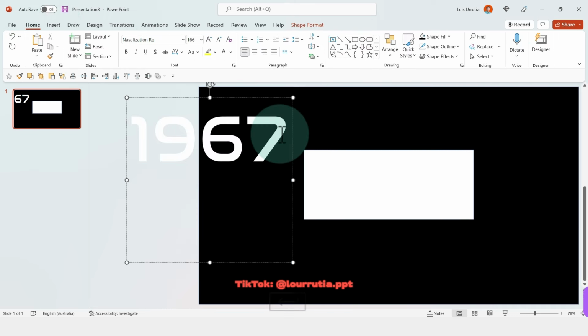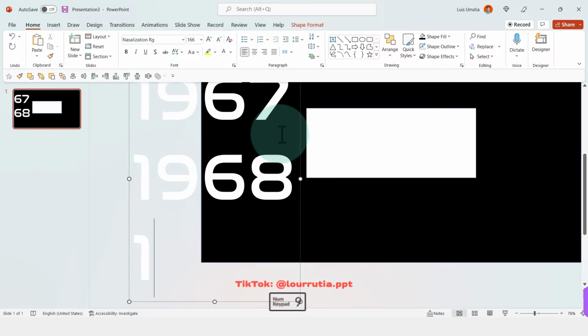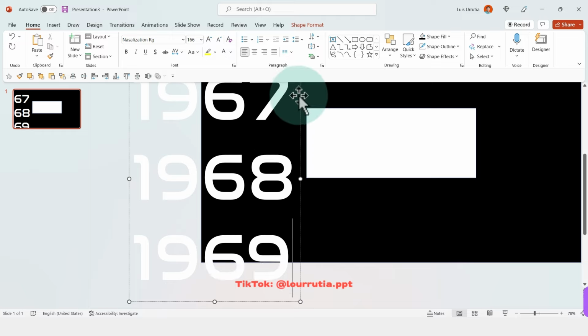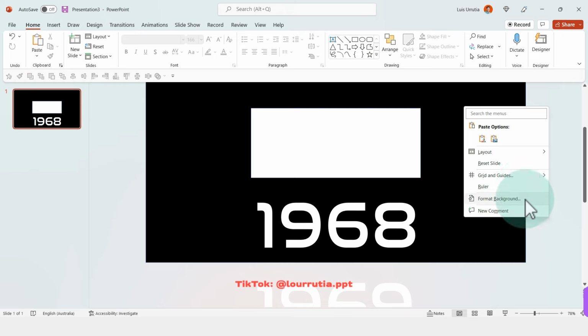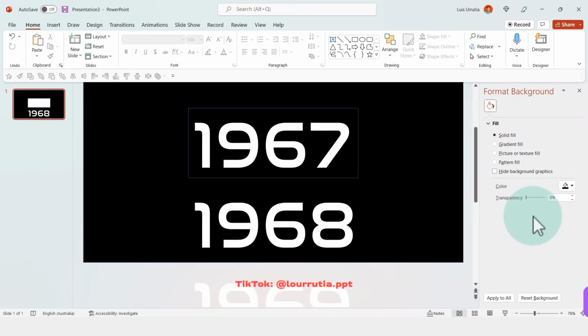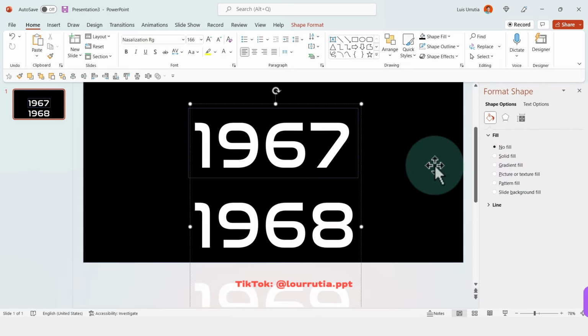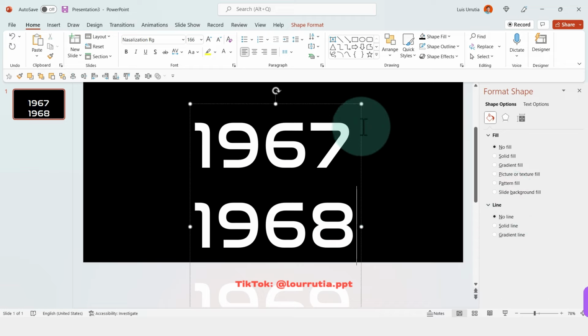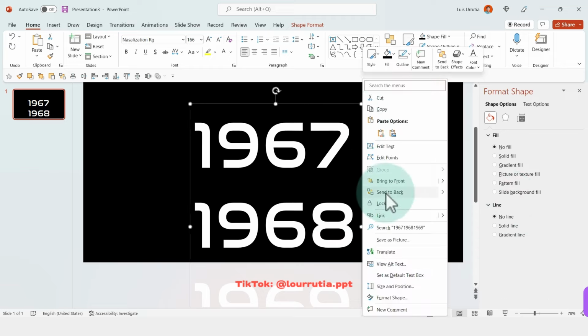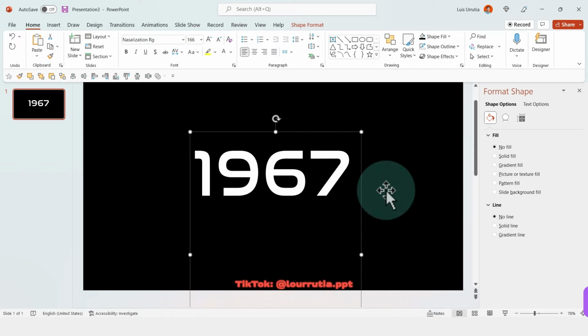So I'm gonna start with my first date, then in the same text box, I'm gonna add the second one under that, and then the third one under that. Now let's change the color of the background. So right click, format background, and I changed it to black. And then click on the shape that you did, go to line and click no line. Now you can select the text box and right click send to back.